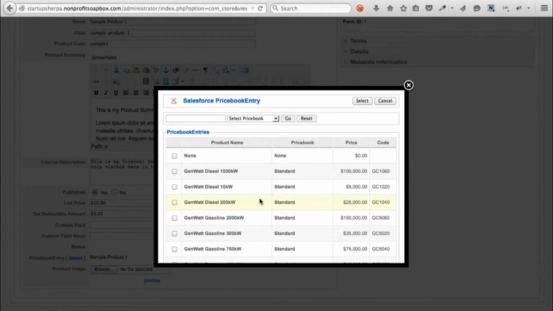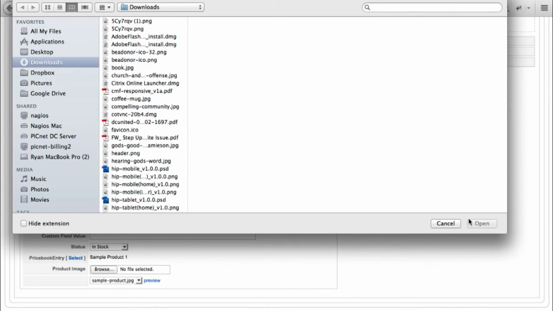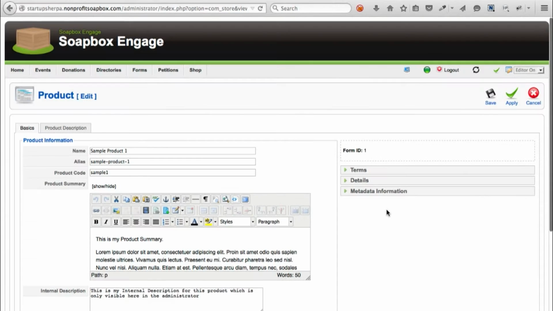For more about price book entries, products, and linking between a product in Soapbox and in Salesforce, check out our knowledge base. For now, we're just going to go ahead and leave this as linked to that sample product 1 in our Salesforce instance. For product image, we have the ability to browse and upload an image from your computer just by navigating to find that image and clicking open. Or in this case, we've already selected an item from the drop-down. There just happens to be one for the image of this product.